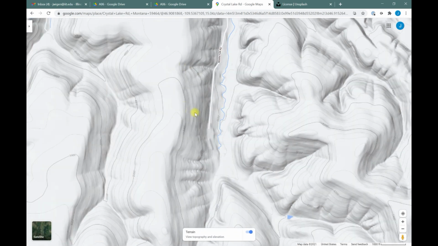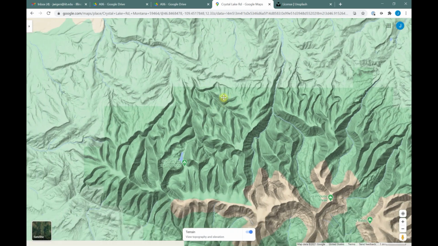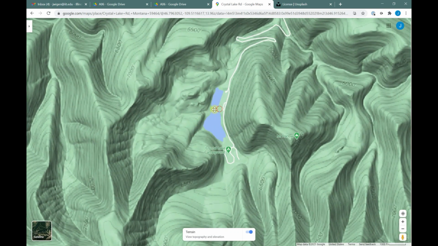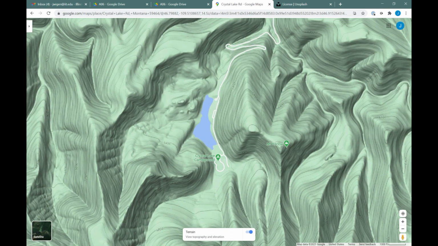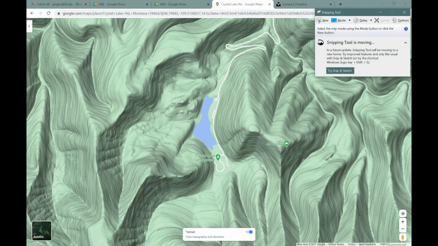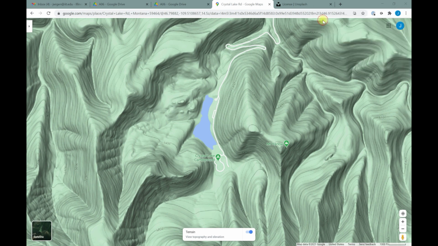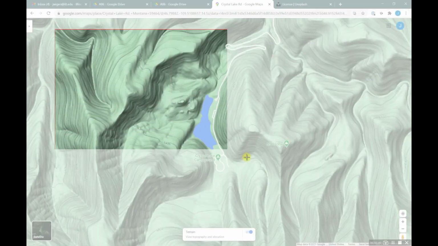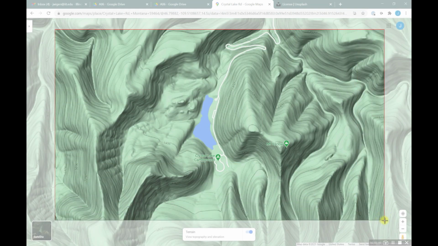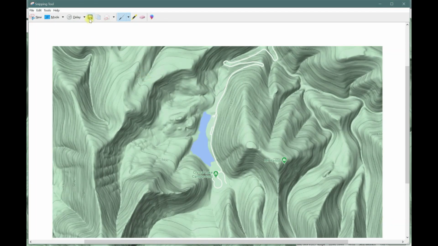I'm going to minimize this side panel in Google. I'm going to scroll till I actually find the lake. And then I'm just going to save a screenshot of this region. You want to be sure you're zoomed in to a point that you can clearly see the topo lines on the map. You can do a full print screen, or you can use a snipping tool like I am here to create a rectangular capture of your map view. Then I'm going to save this to my computer.